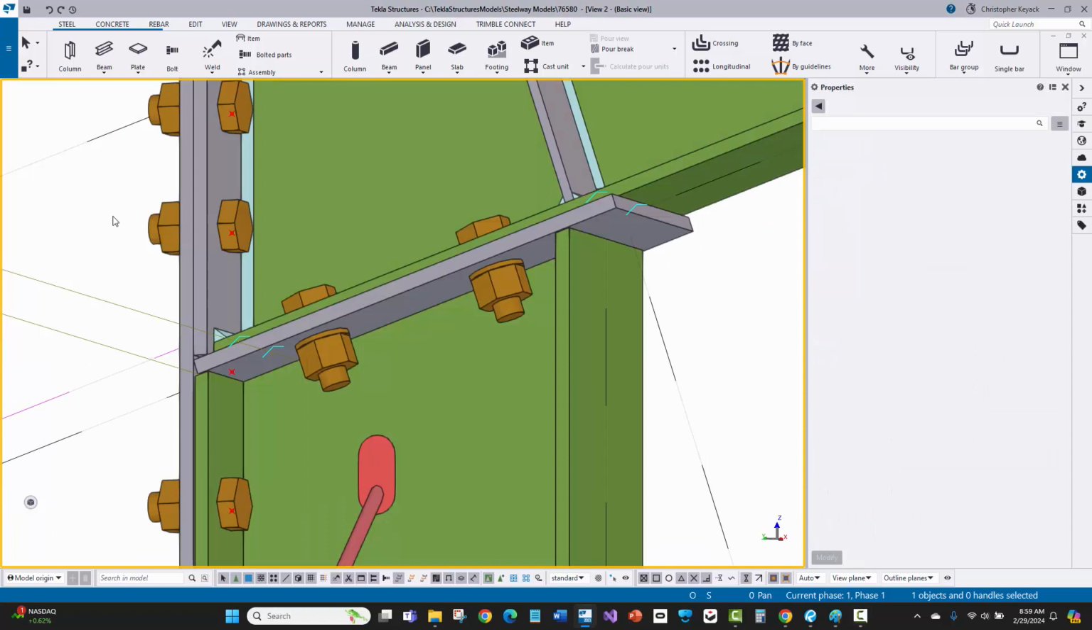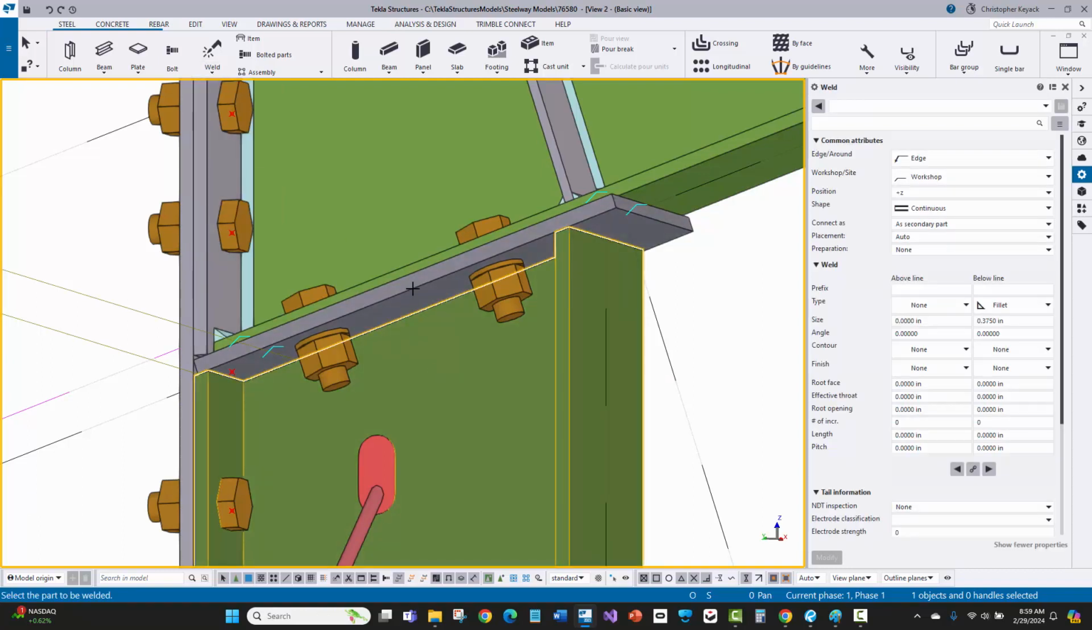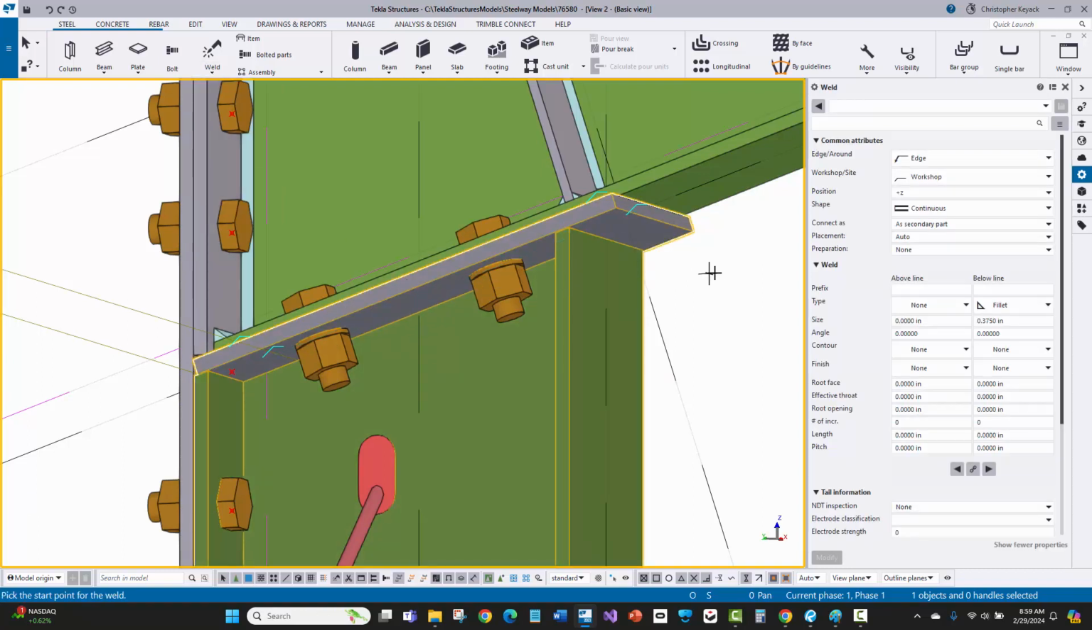Okay, so now I'll do this weld here on the column to the cap plate, and we'll go to Weld, create polygon weld. I'll pick on my column. Then I'll pick on my cap plate. And here we can see that we actually need to change a couple of the sizes. So I'll do 0.25 and I will do fillet and then 0.25.